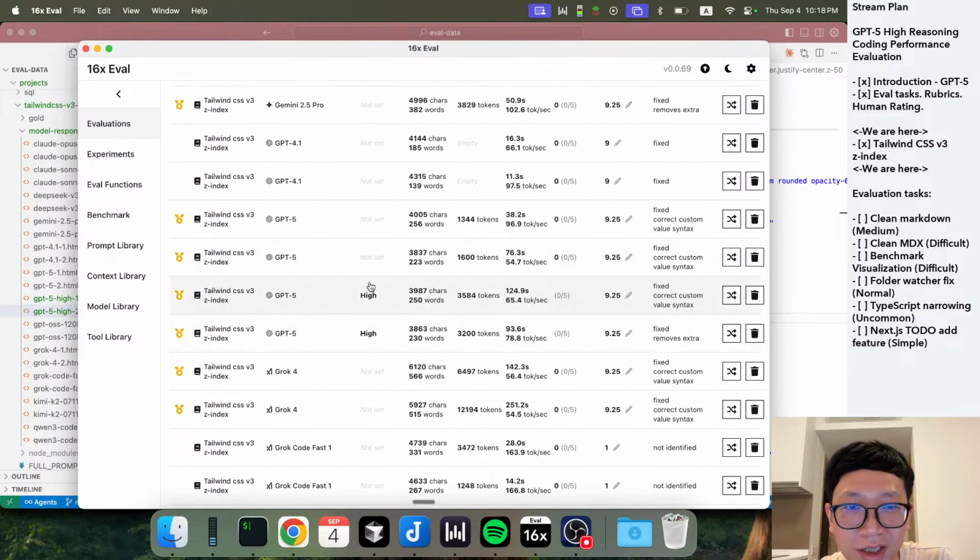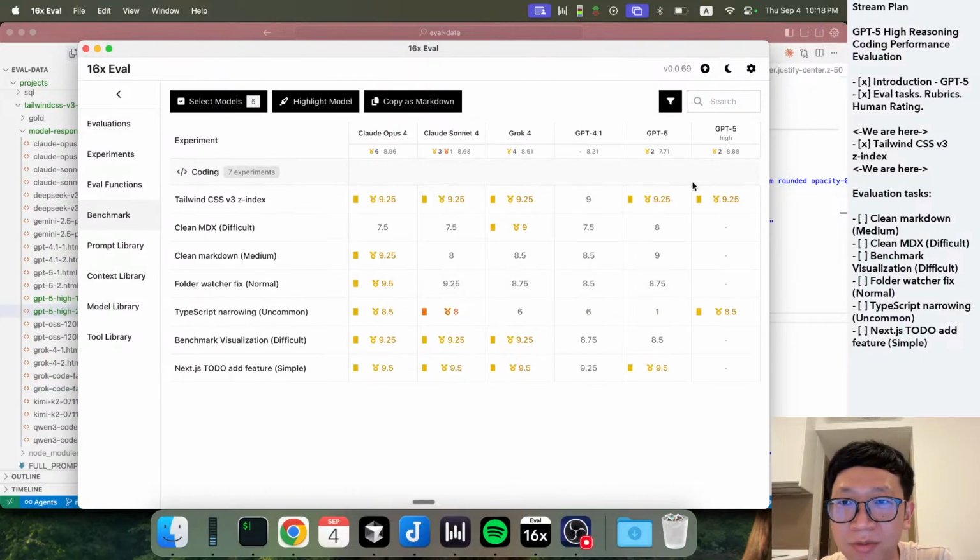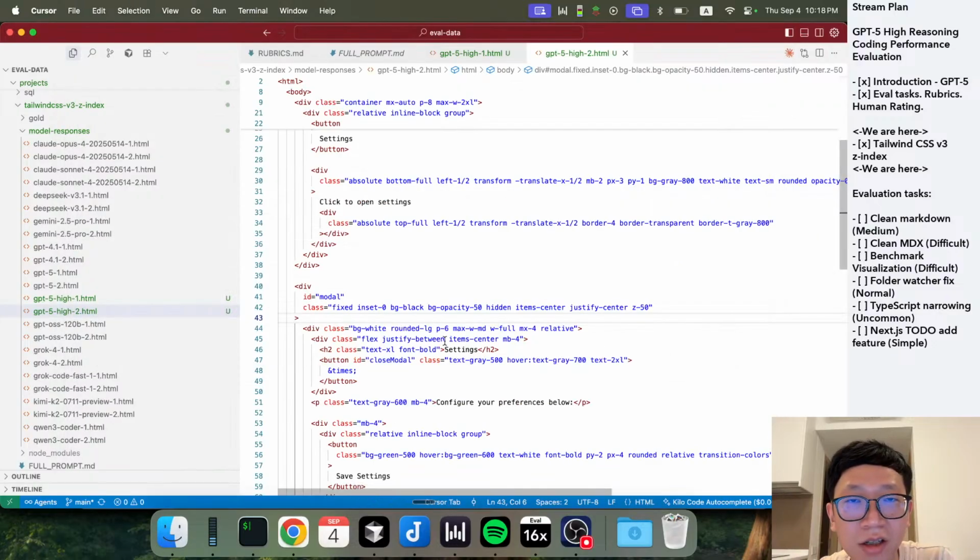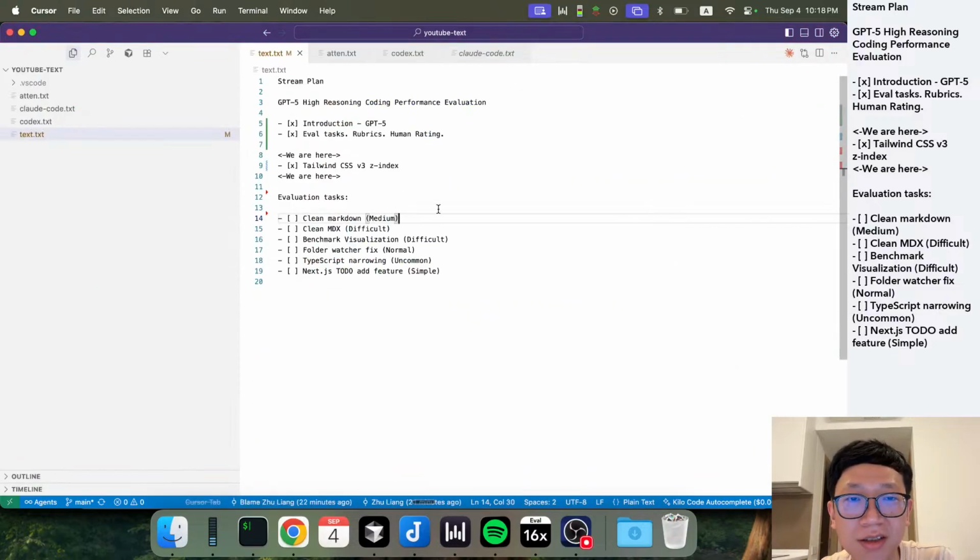Okay, so we've done the GPT-5 high evaluation for this task. It's the same as the medium, 9.25, no change there. If we come back to this rating chart, you can see this is updated. We have 9.25 for medium and 9.25 for high. Let's move on to the next task.